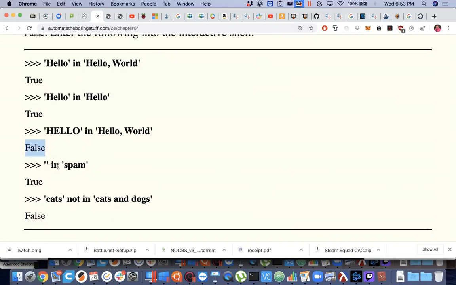All right. Is the empty string found inside of spam, the string spam? It is. There is a string found in spam that has no characters in it. So that one's a little bit of a tricky one, let's say, because this guy is found in every single string. This will be true for any string.